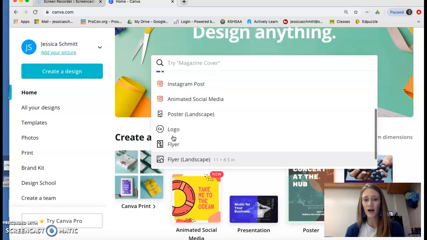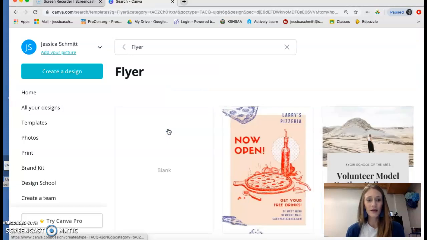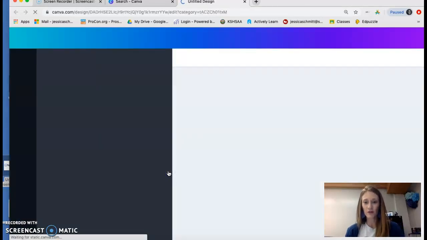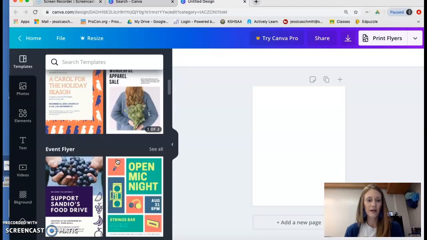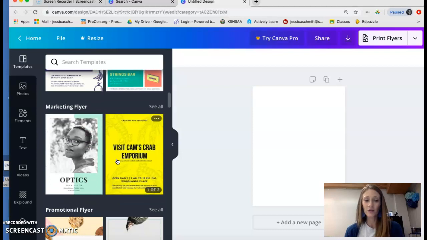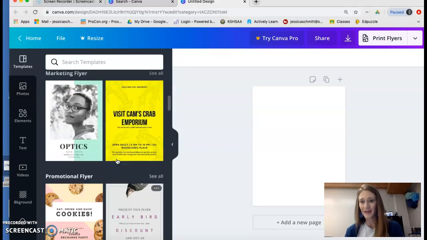All right, so I'm going to just click on this flyer. Again, you can create your own design as well. I'm going to do a blank one just to show you what it looks like. It's going to pull this up, and it'll show you the ones I've already created, obviously. You can use one of these templates to start your work, or you can just start out blank.